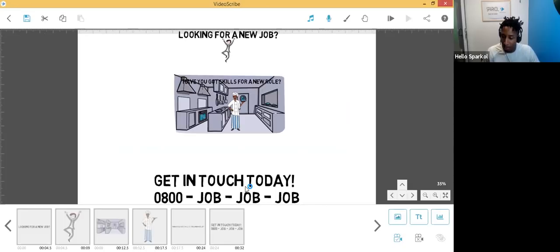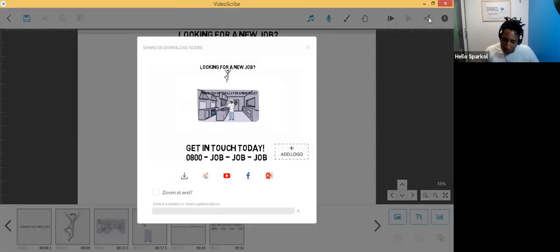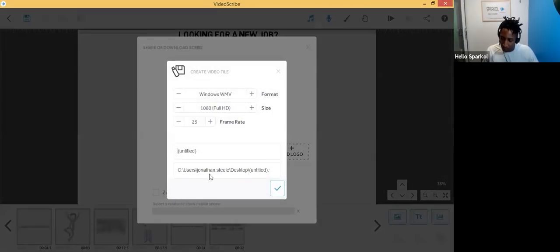Much better. Okay. Now going back to our video options, the first option that you have is to download a video. And what that means is that VideoScribe will render your scribe project as a video file that you can use. So the options that we have available are changing the format, changing the size, and changing the frame rate.